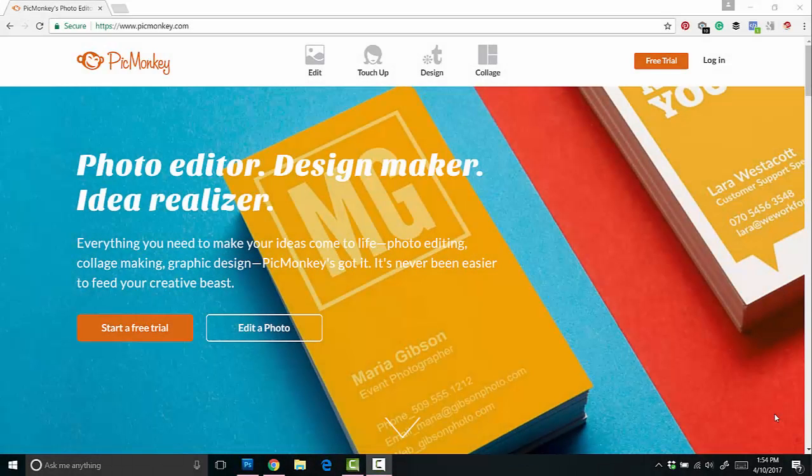Okay, so let's get going to make digital graphics. You're going to be making all these things in no time. It's going to be really easy. Our first free resource is PicMonkey. So if you'll go to picmonkey.com and we'll get started.